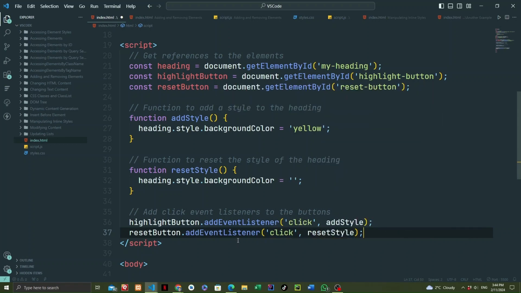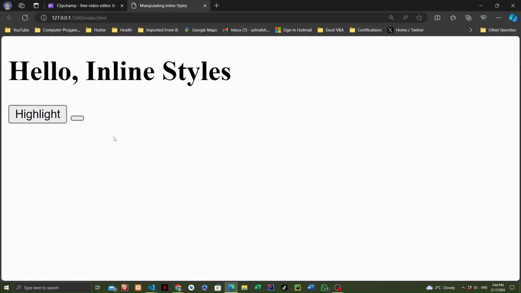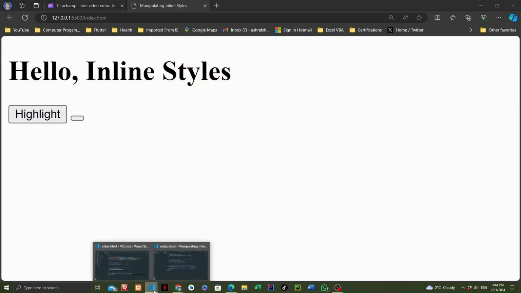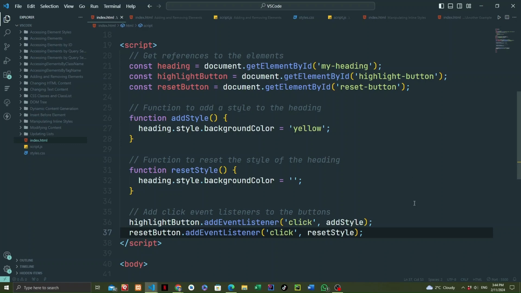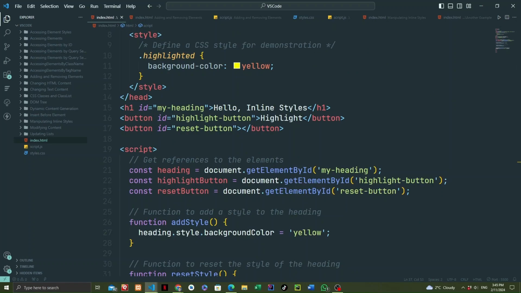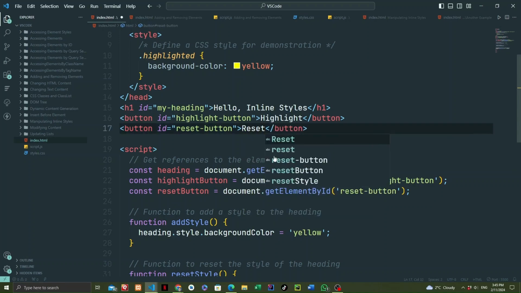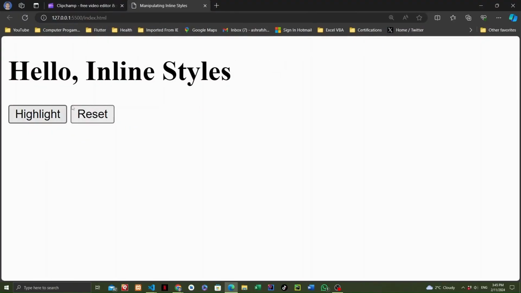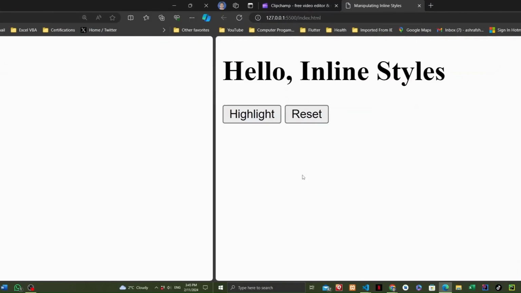You will see this in a browser screen. A heading, Hello, Inline Styles. Two buttons, highlight and reset. We see I made a mistake and the reset button is not shown as it is supposed to be. Let's check the code and find out the error. After checking, I found that I did not name the reset button. After correcting the error, now we see the correct output.